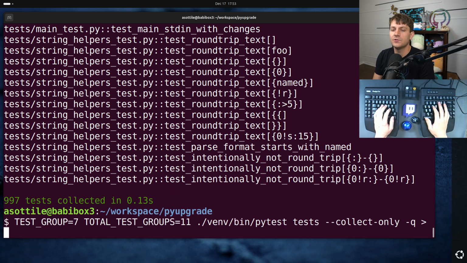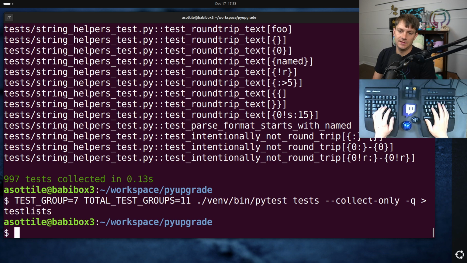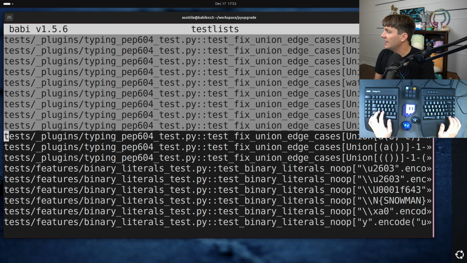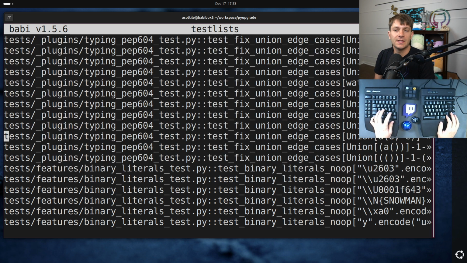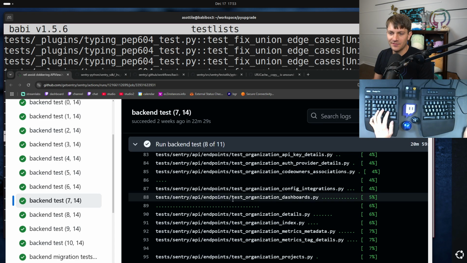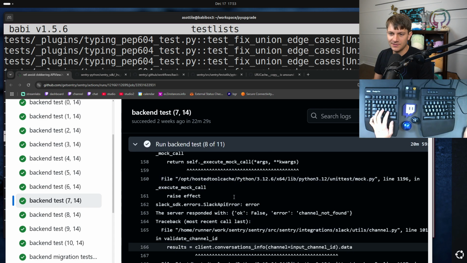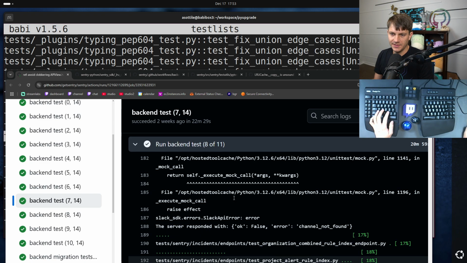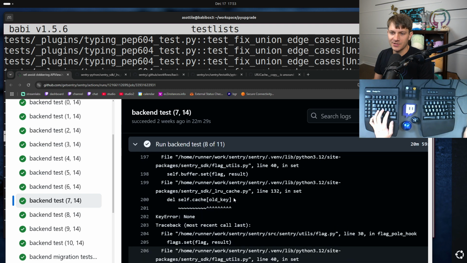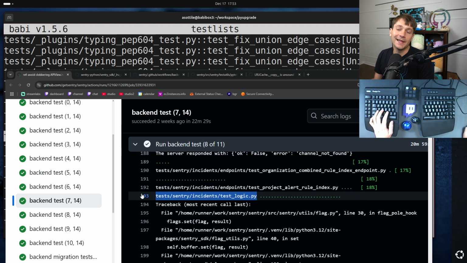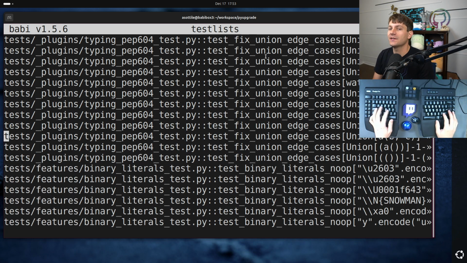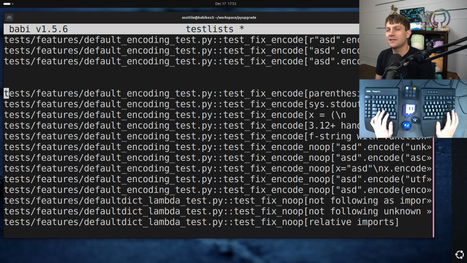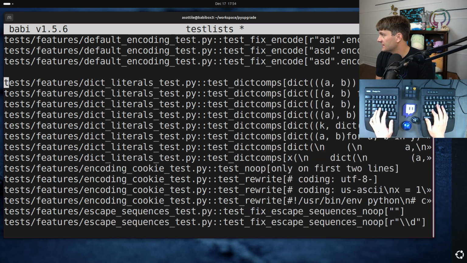So if we write that to a file, test list, and open that up, you can see that we basically have a list of every single test that's in that test suite. And so what I did from there is I deleted everything up until that one file name. What was it called? Test logic? Oh, here it is. I deleted everything after test.logic.py. So you can imagine I scrolled down in this, found test.logic.py, and then I deleted all the tests after it.